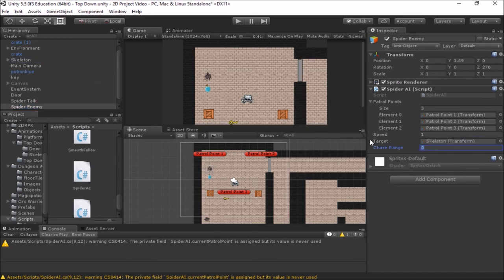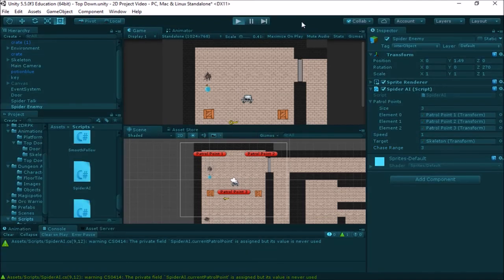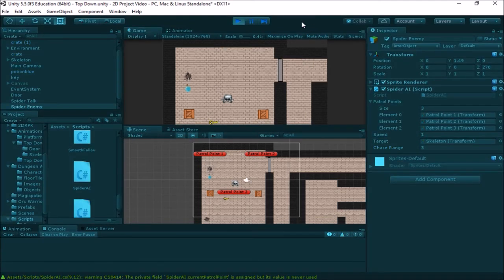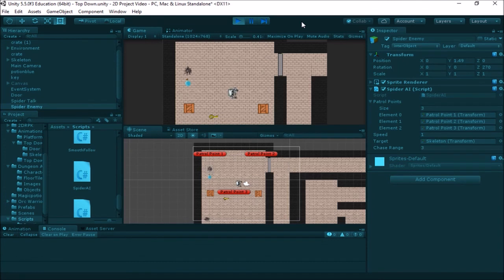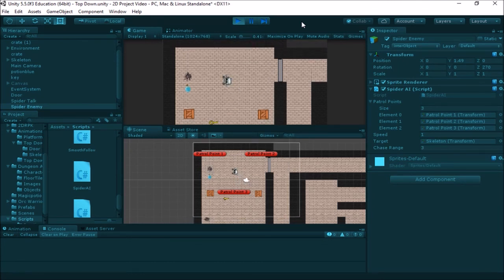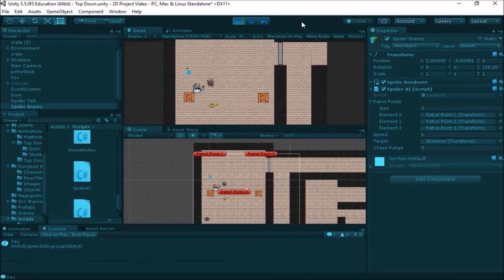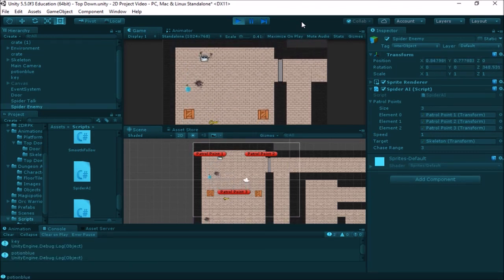And then the chase range, let's make that 3 units so that we can have enough room to get away from him. See if he stops chasing when we get out of that range. Let's hit play and see what happens. Alright, so currently we're more than 3 units away, but if I get close enough, I'm within 3 units, he starts to chase me. Notice how he's rotating towards me every frame and trying to catch me.